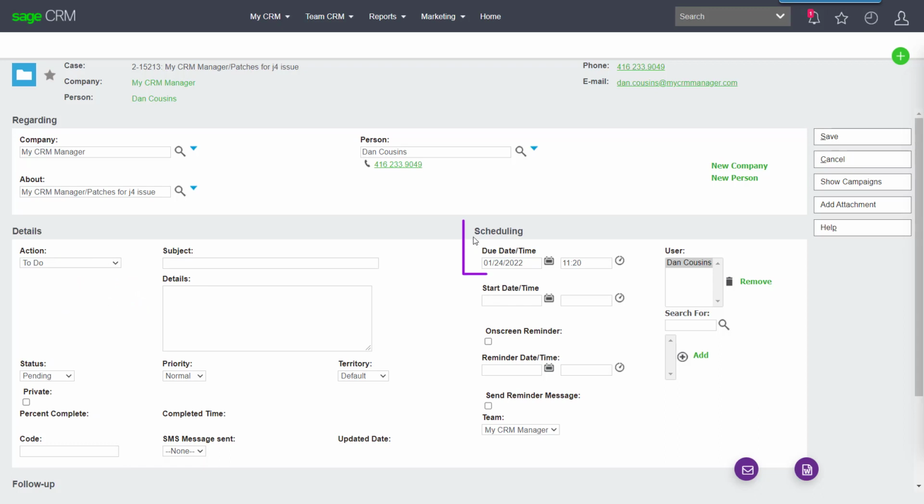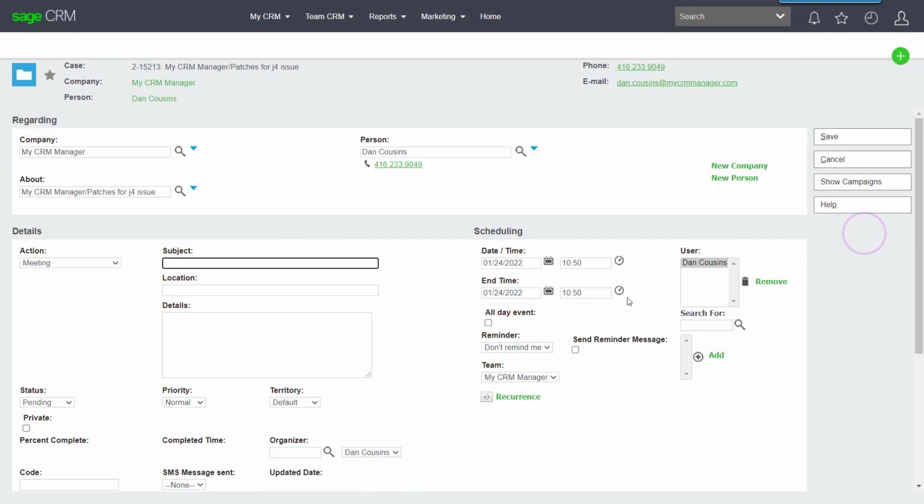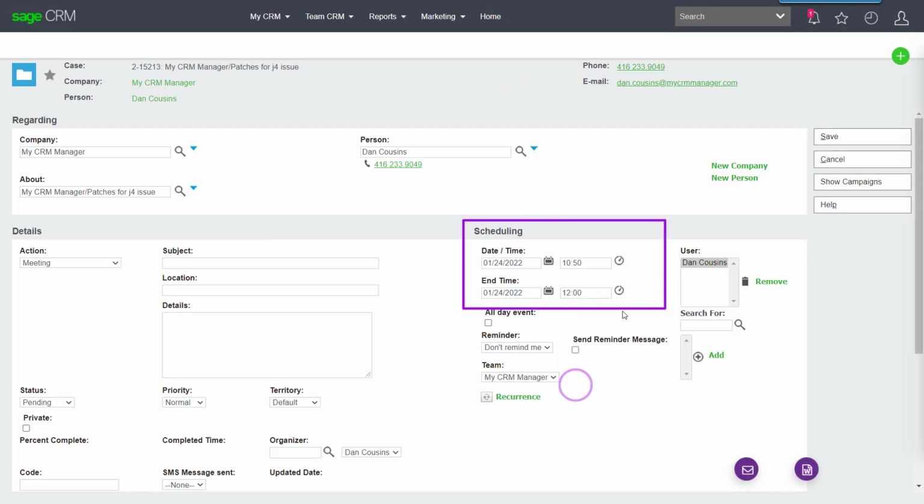The difference here will have to do with the scheduling. A task does not span a duration of time. It is what I refer to as point in time. Do something on a specific date. Call this person. Remember to do that. In contrast, when I create a new appointment, appointments span a duration. They have a defined start and a defined end. So this section here is very different, but otherwise it's very similar.